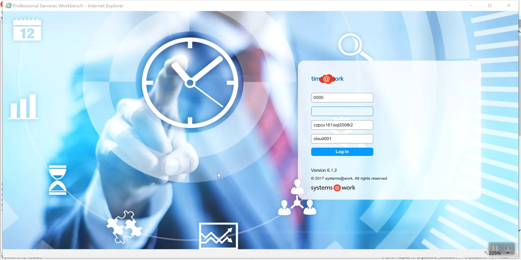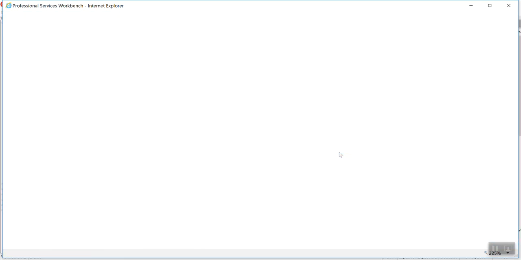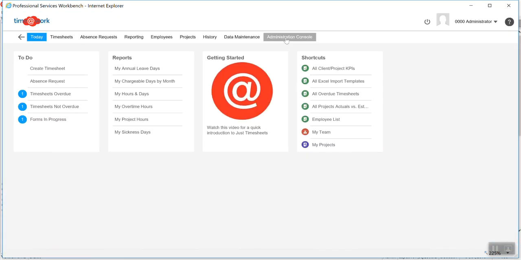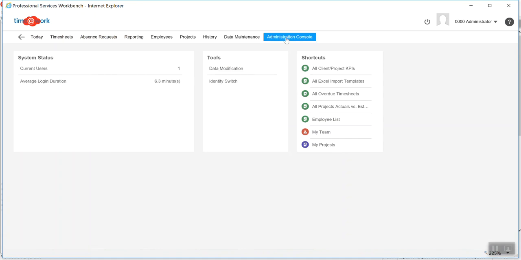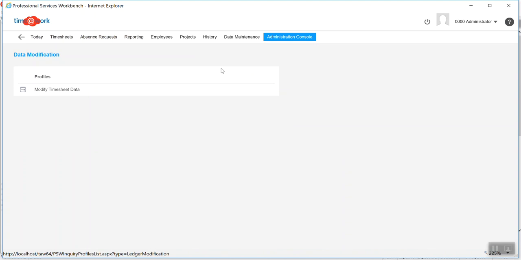Sometimes you'll need to modify data that have been posted from timesheets into the system. You'll do this by logging in as the administrator and using, from the Administration Console tab, the Data Modification tool. Here there's only one tool available that enables you to modify posted timesheet data.